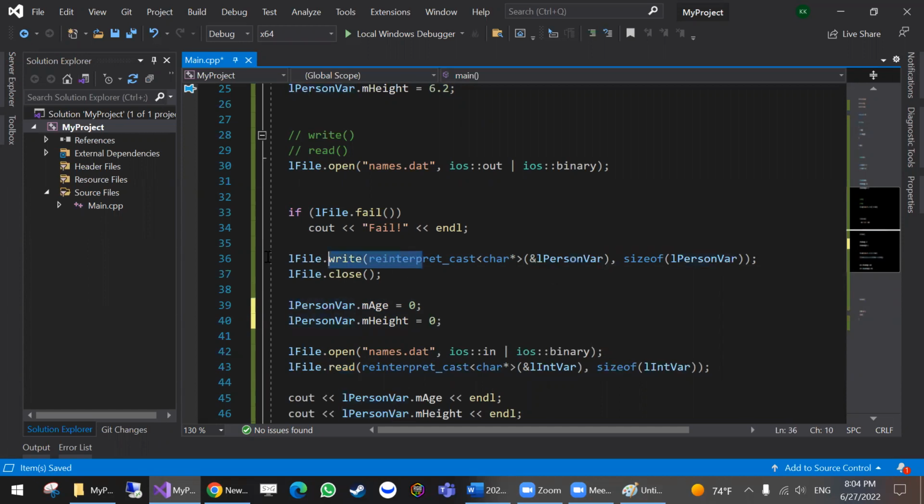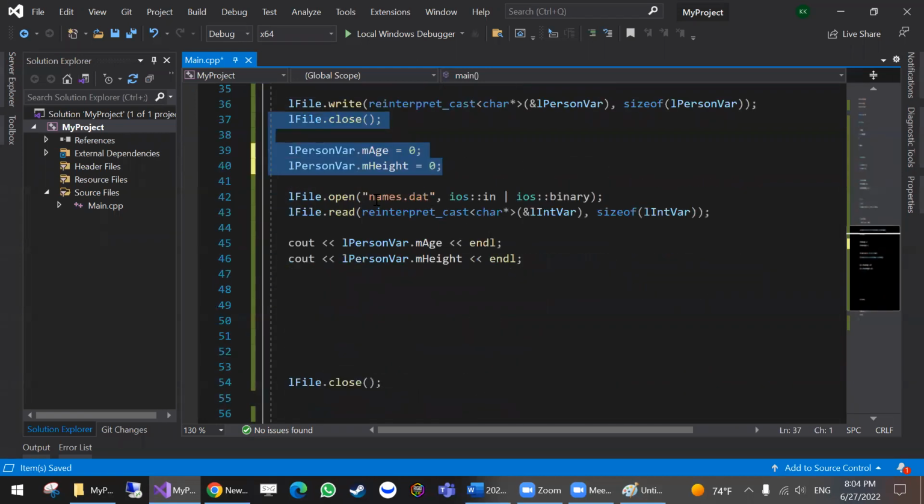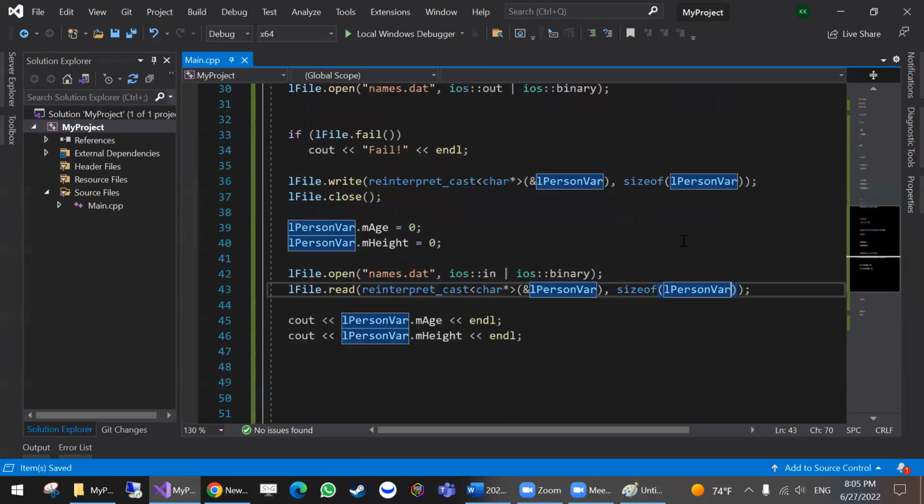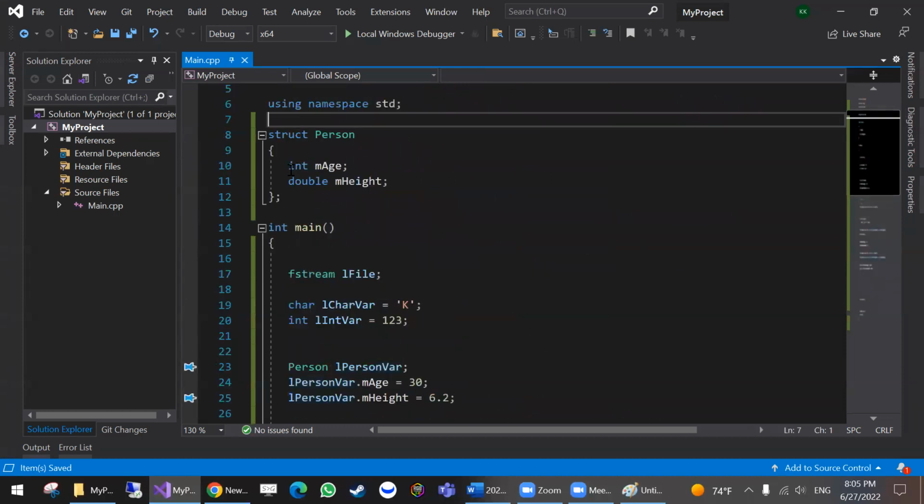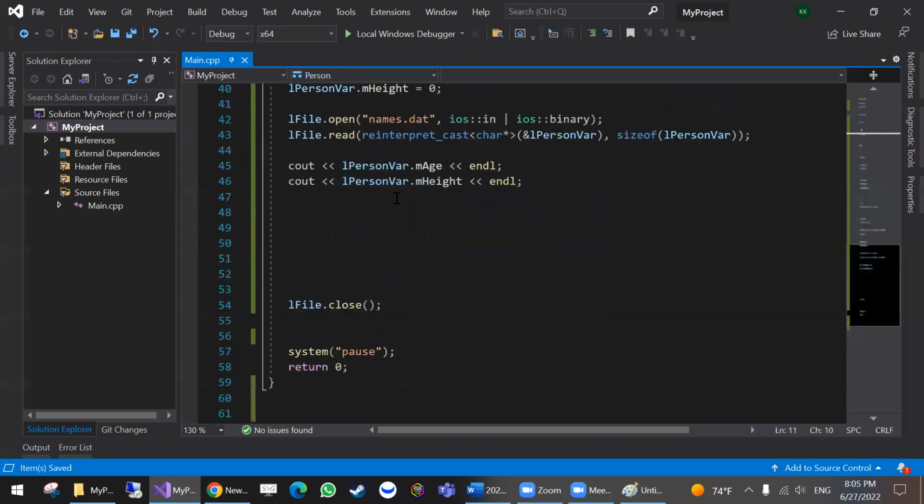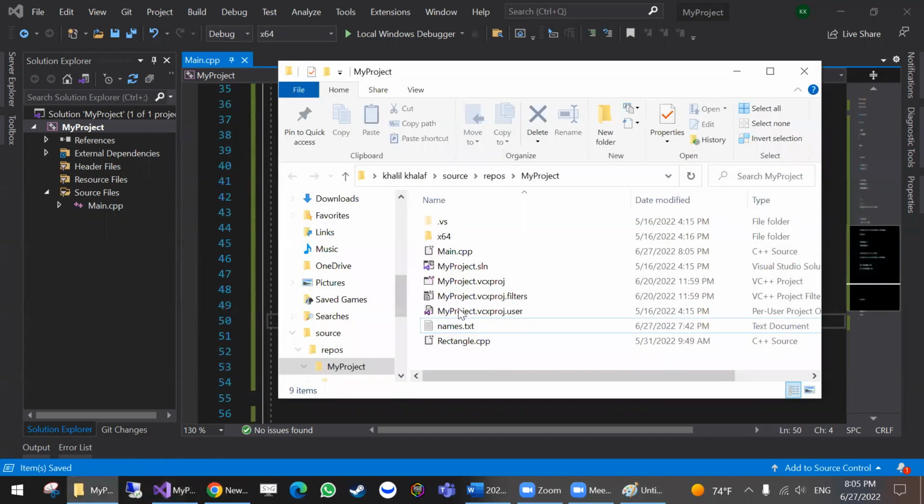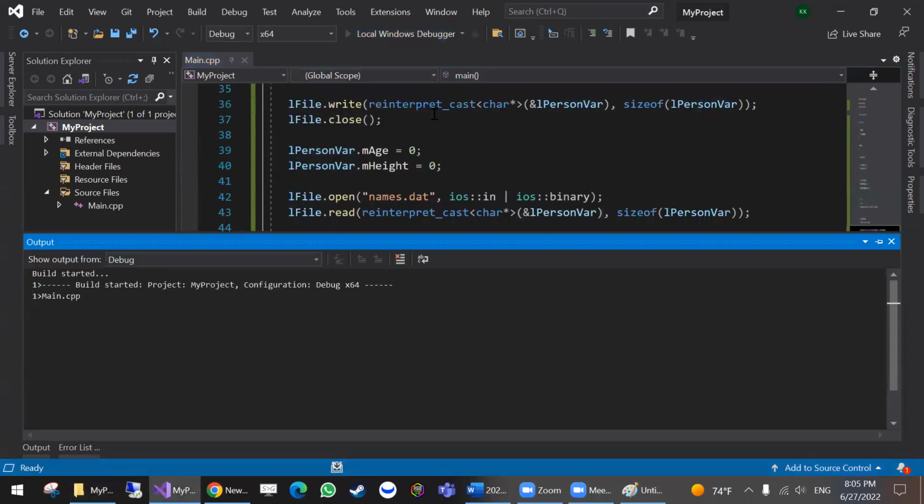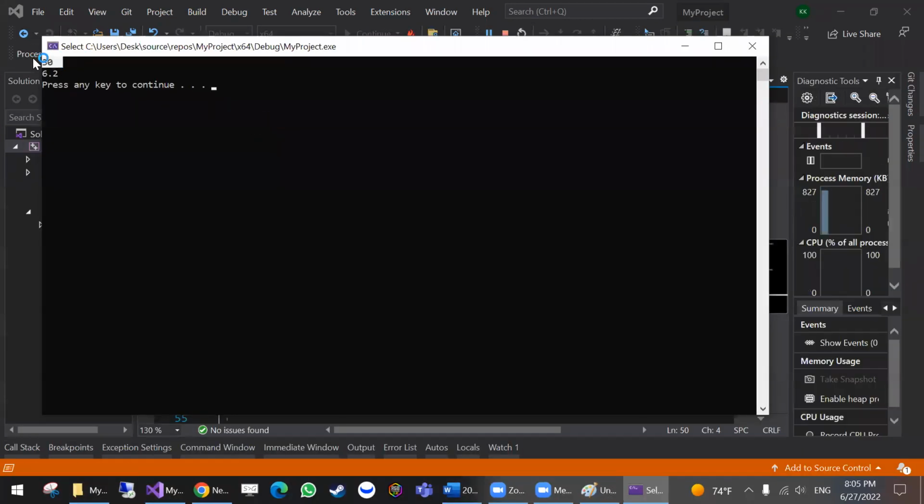So we did this, we closed the file, we reset the values just so we can see if it worked or not. Then I'm going to tell again, hey file, I need you to open in binary mode. I need you to read into this starting address, whatever the size of this is. In this case, the struct has a size of 4 plus 8, 12 bytes, because integer is 4 and double is 8. So run. Did we kill names? Yep, we deleted names. Run. I should see 30 and 6.2. Here it is.